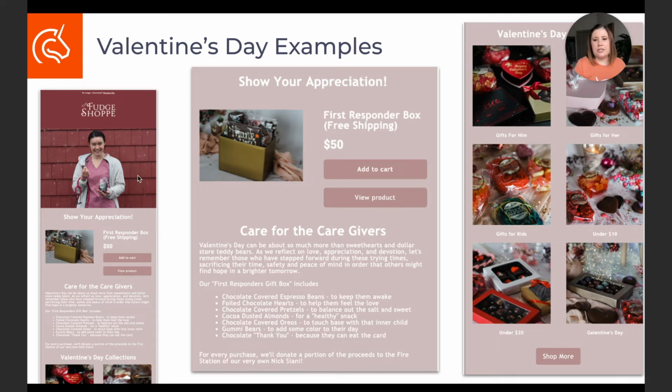Great work on the Fudge Shop. I would imagine you guys are sending out quite a few messages around Valentine's Day because you're the type of store that people love sending treats from on Valentine's Day. So this is a really creative message, because I'm sure you've been sending out a ton. I love that you're talking about what to do for caregivers and the different products that could work for that. I think that's really sweet and it works out really well.